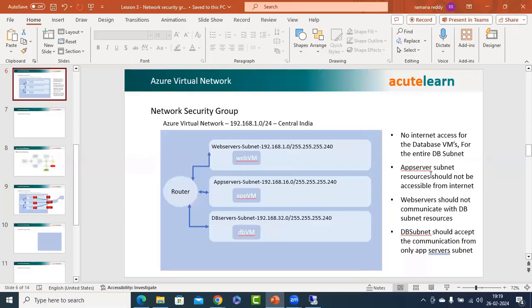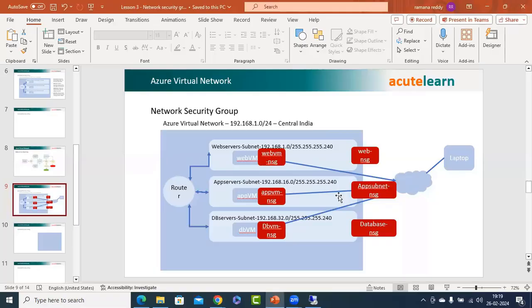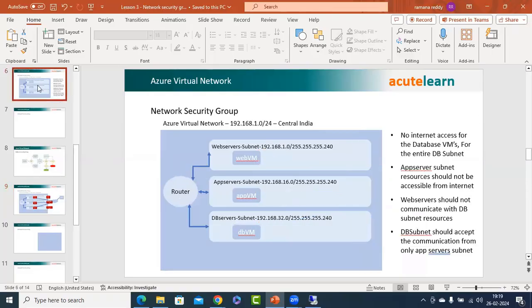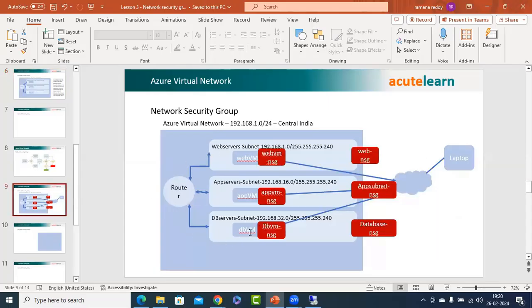Now app server subnet resources should not be accessible from the internet. Any VMs here should not be accessible from the internet. Already we don't have an RDP rule allowed, so RDP will not be accessible from here. Web server should not communicate with the DB subnet. Now from this VM, we are trying to communicate with the database VM, but these web servers should not communicate with the database VM. So any virtual machines sitting in this subnet should not communicate with this one.